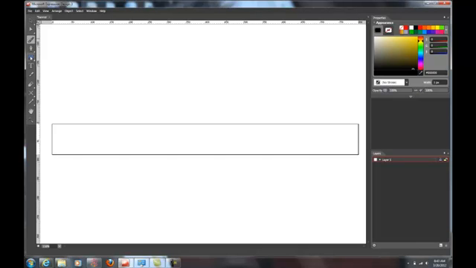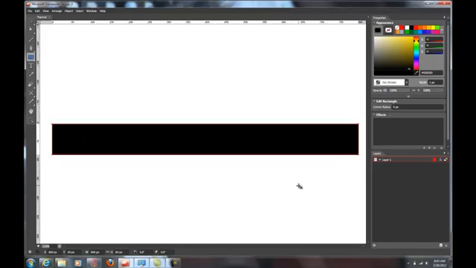So if I were to draw a rectangle, you notice I have the properties here. You have the fill, which is the black color. You have the stroke, which would be the outline, the border of the rectangle. And you can choose different colors. There's many different properties you can set for as far as the appearance goes.